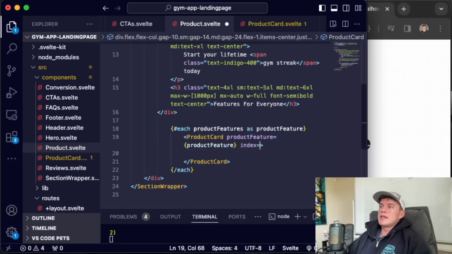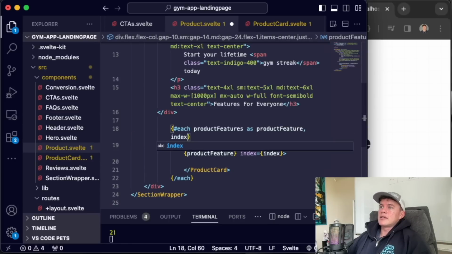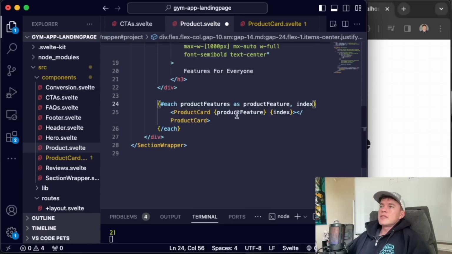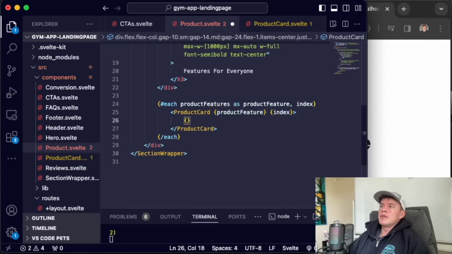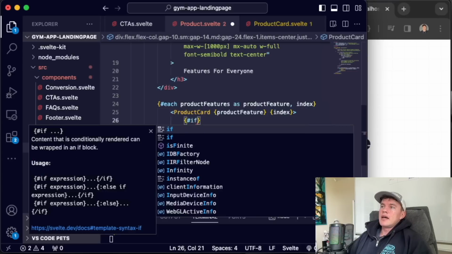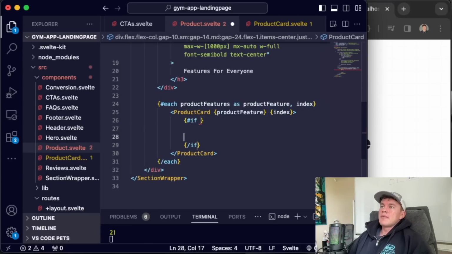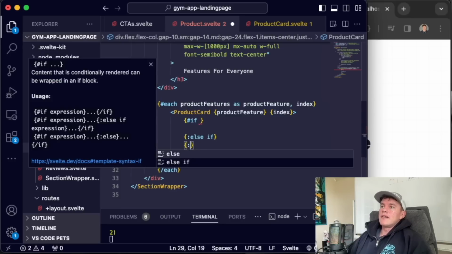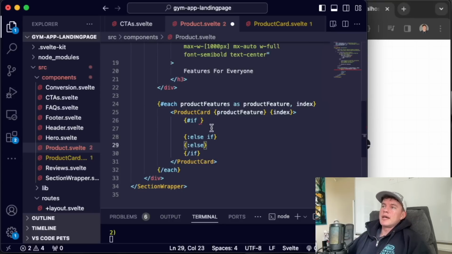We're also going to pass down the index, which we can just access by adding a comma here and just access that index. Now you'll see just here we have the shorthand for passing props. That's absolutely fine. That works too. And in here, we're going to have an if statement. So we're going to say pound if. And in here, we're going to add a semicolon and an else if. And then we're going to have another else block. And we'll see what we do with that in a second.